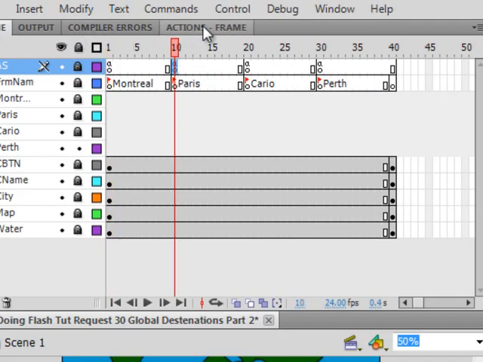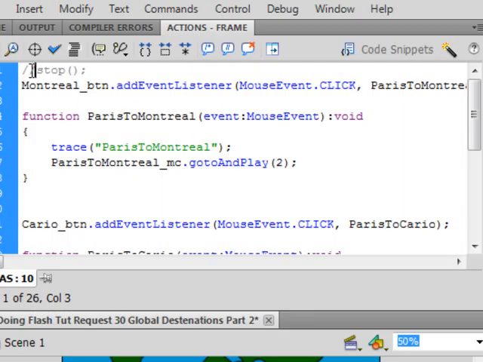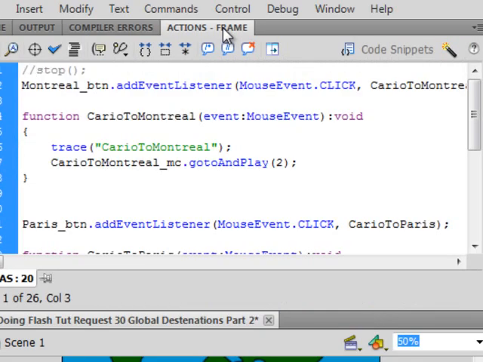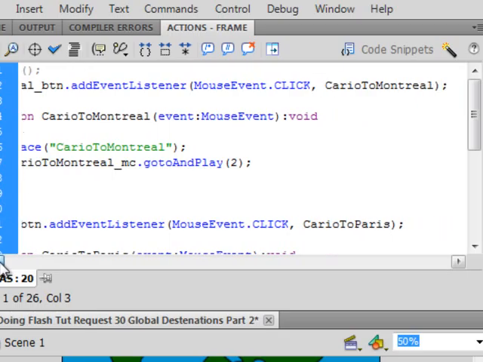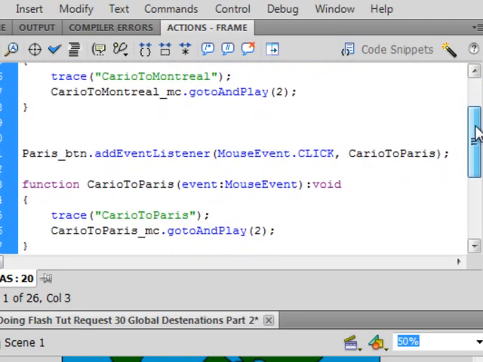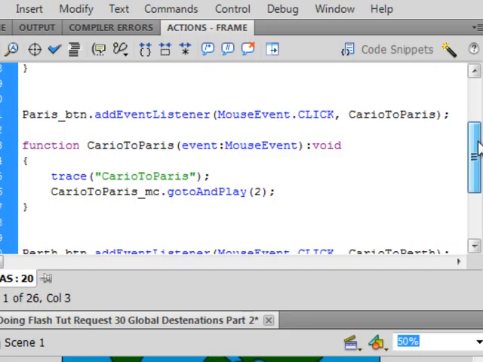We've gone through this. This one here is for the Cairo, and I'm going to leave it on the screen for a few seconds for you to see it. I'm just going to move it to the right there a little bit. Okay, that's for the Montreal button. There's for the Paris button. There's for the Perth button.